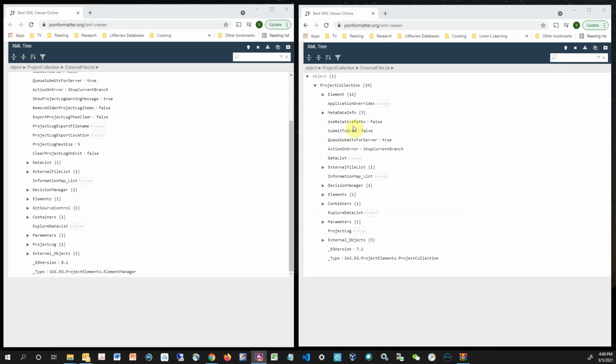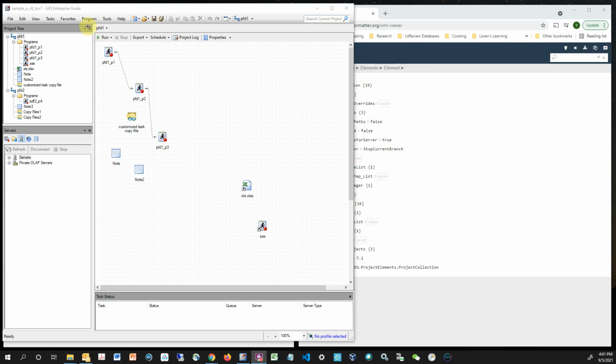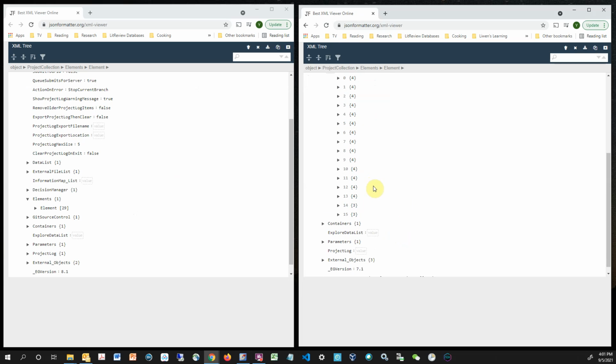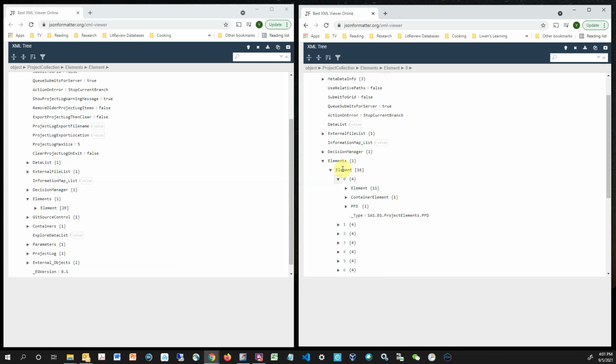Then the next important tag is this elements tag. Basically, it holds all the elements for different components. For example, in this EGP file example, this is one element, this is another, this is another. In this case, I'm going to have 16 different elements. If you go into the list, you will find that each element has subtags and children nodes. I'm going to call that a component.